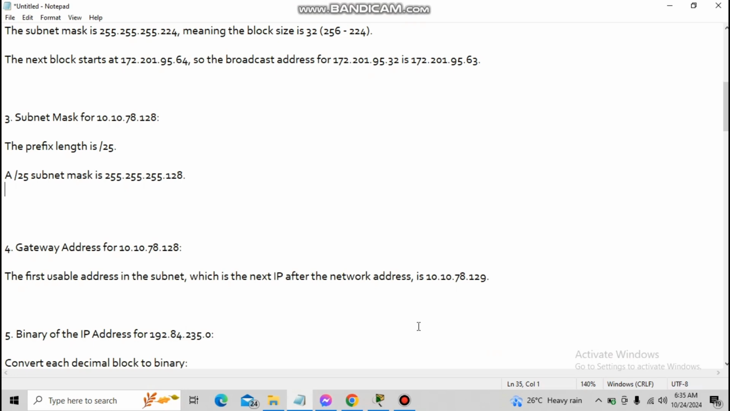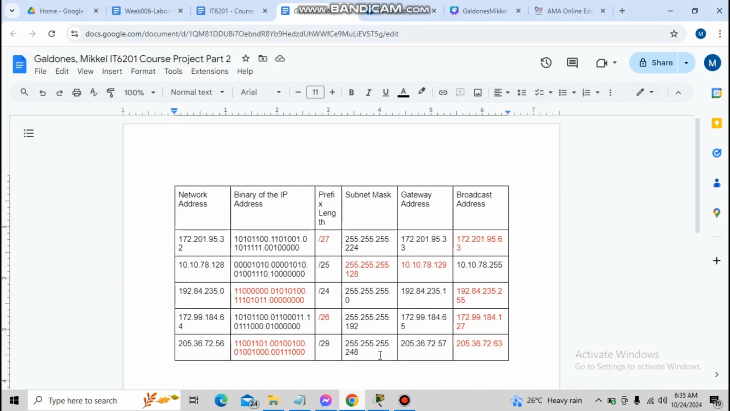For our gateway address, the gateway address is simply the first usable address in the subnet, which is the next IP after the network address. So all we have to do is add 1 to the rightmost digit of the final number of our network address. If it is 128, we add 1 and get 129, or 10.10.78.129, and that is just what I answered for item number 4.